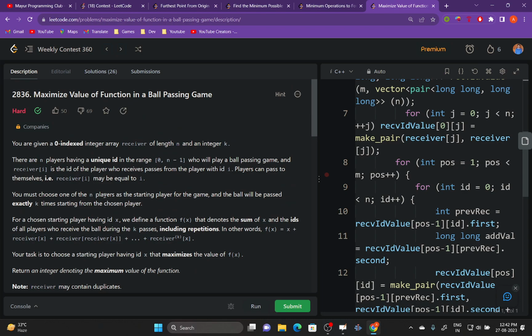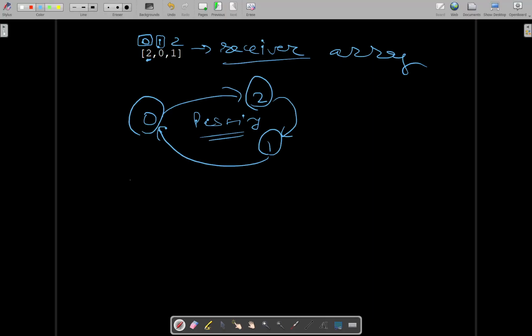Now let's move further in the problem statement. You must choose one of the players as the starting player of the game, and the ball will be passed exactly k times from the chosen starting player. Let's say I decide to pick 0 as the starting player.